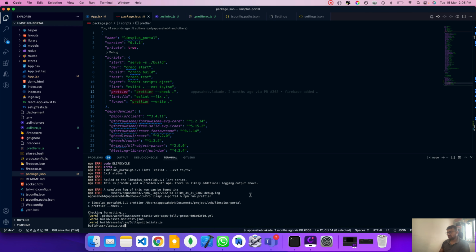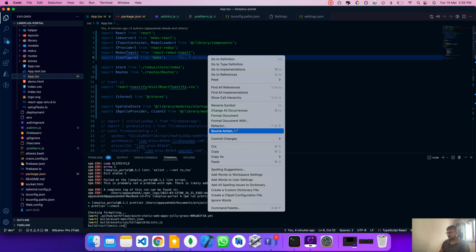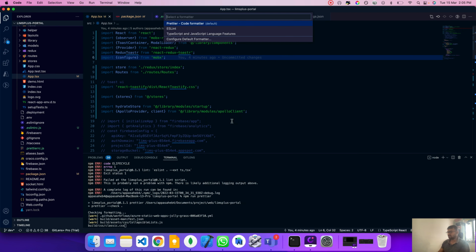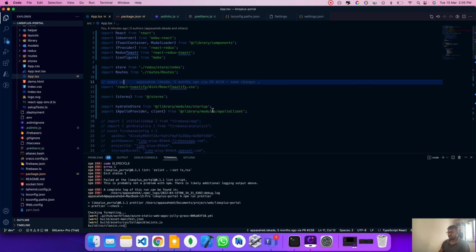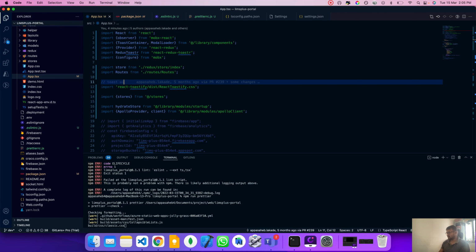One more point: go to any file, right click, and choose format document with. If you selected a different default, then you should mostly use Prettier as the code formatter, which is very important. When using TypeScript, ESLint by default does not work properly, so Prettier is very important. Also check that Prettier and ESLint are showing. That is the most important thing. So that's it.